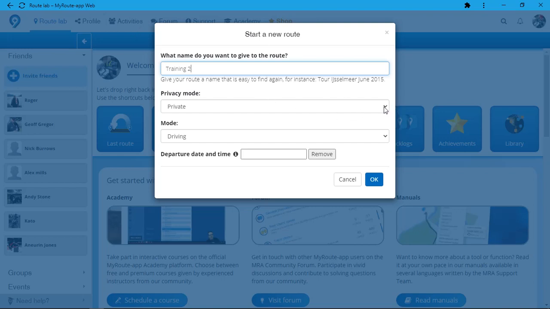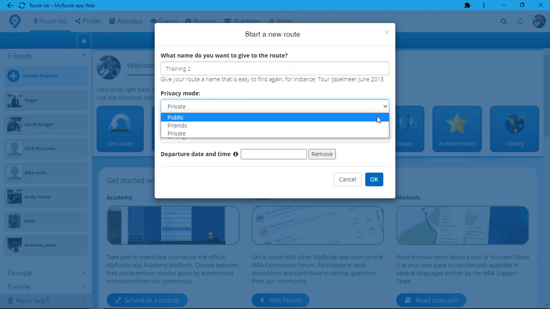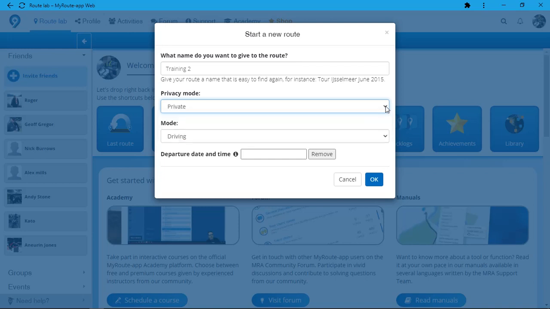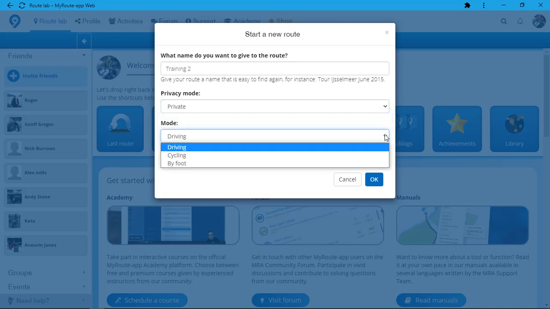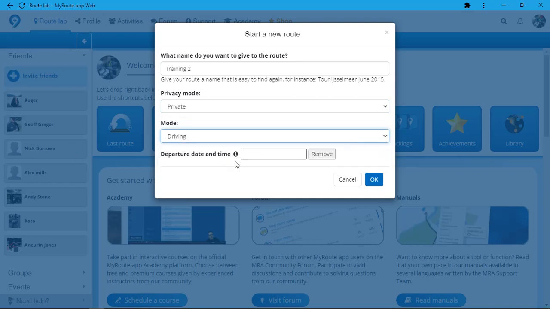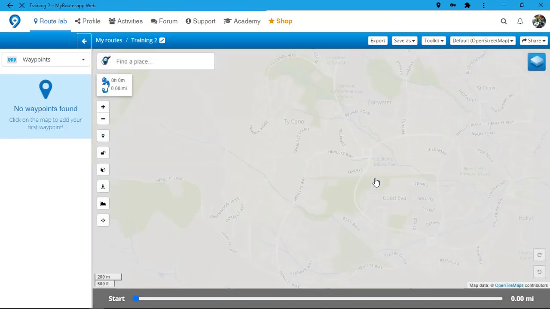Private, I'm going to keep it private, but I've got the option of making it public, friends, or private on there. And then driving, I've got the option of doing 2 other things which I don't want to do, so I'm going to keep it on driving. That's it. I could set departure time and date if I wanted to. I'm not going to do that now because it's only a little training video. Click OK, and it comes up with this map.